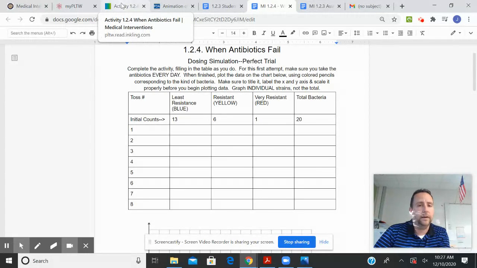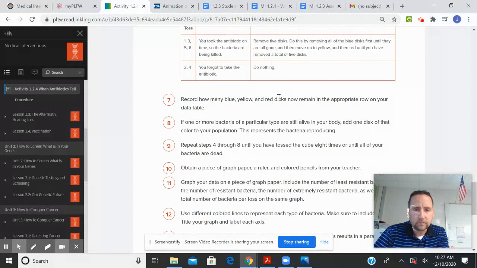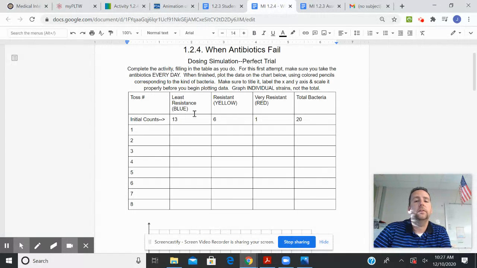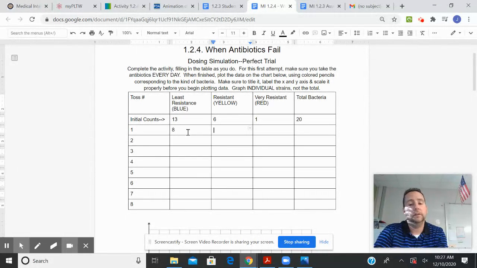The key on this one, let me go back and double check that. Record blue, yellow, and red discs now in the population. So you're going to take 5 away because you took your medication, but you're going to start with the blue. And so your next generation would have 8. Then these are still 6 because we haven't killed them yet, and this is still 1. So now you're at 15.